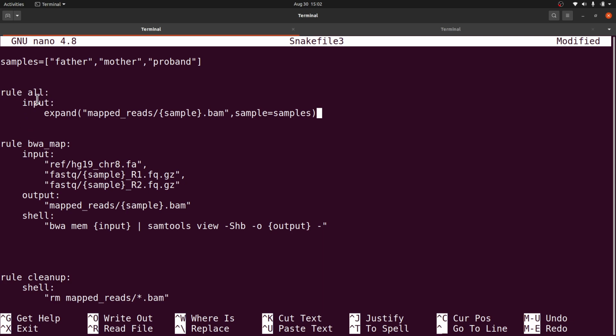So this rule all will help us to call this rule, and then this rule will generate the output files, which is the .bam files. So that's basically about it. So this rule here is not going to do any execution, but rather will help us to call this rule, and this rule will help us to generate the files that we want. That is the BAM file. So this is basically how the system works.